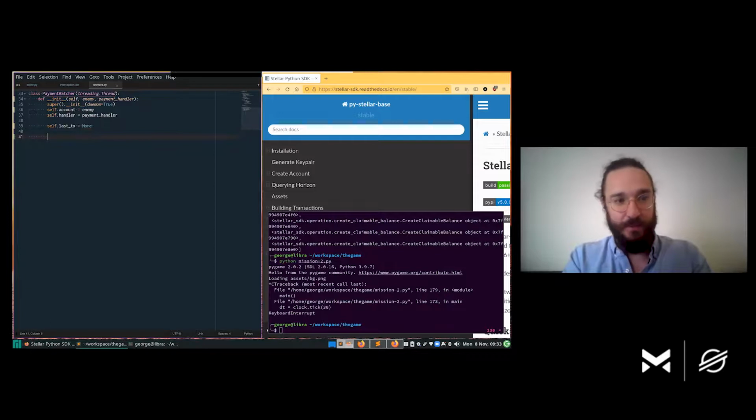And to do that, we are once again going to query Horizon. There is going to be a transactions endpoint, and it's going to be for a particular account. And it's going to be the latest one. So we just want one, and we want to order it in descending order so that we get the latest. And then we're going to call it.